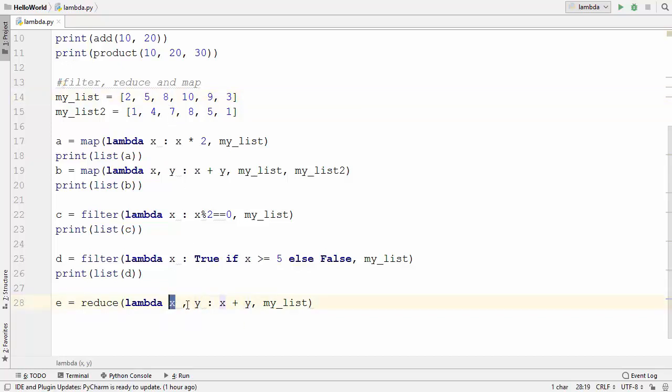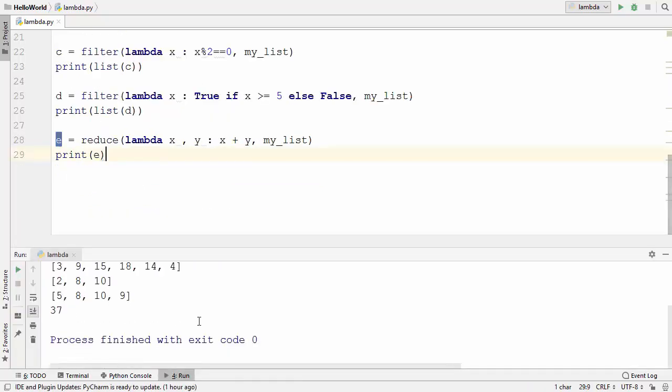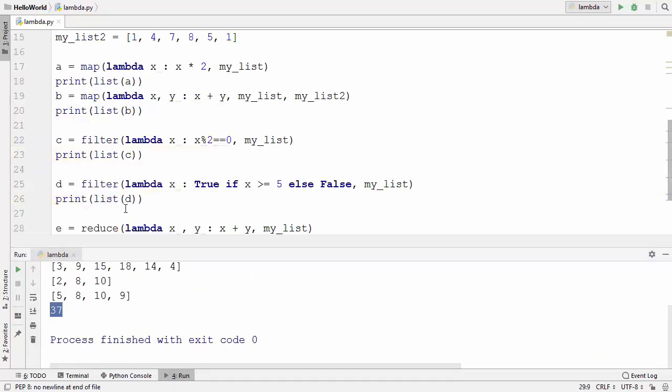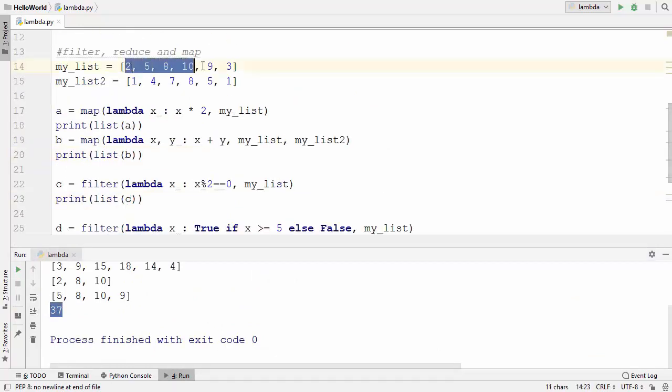So 7 plus y is going to give us whatever result, and once again it's going to apply the function and then add the next number to the result. Let's see what result we get using this reduce function. I'm going to once again use print, and then we can directly print the value of the reduce result, which is e. Let's run this code once again, and you will see this result, which is 37. Now 37 is the sum of all the elements inside my list.